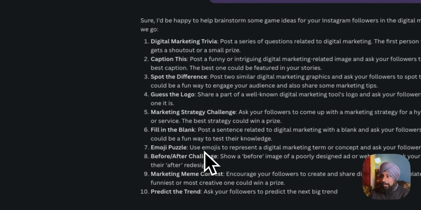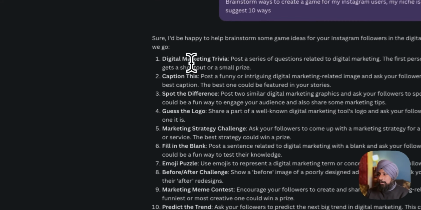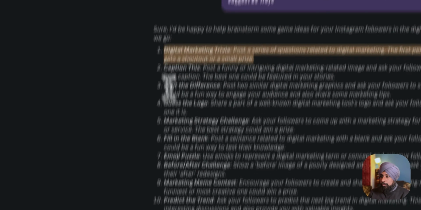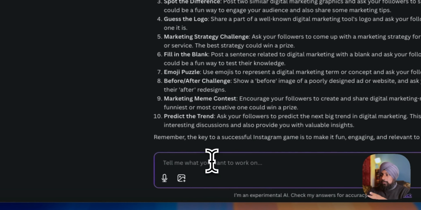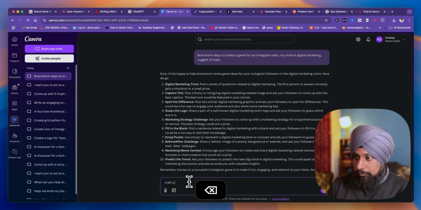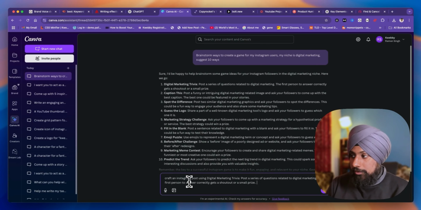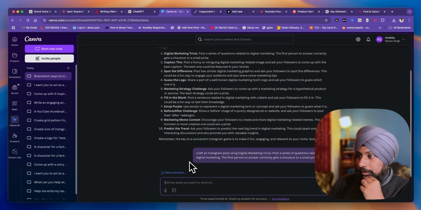So what if I want to create an emoji puzzle or something like that? You can easily create any from this. For example, I want to create a digital marketing one. So now this is the brainstorming. Now it's time to craft that post. Craft an Instagram post using any questions related to digital marketing. So trivia. So let's see if it can craft that Instagram post.